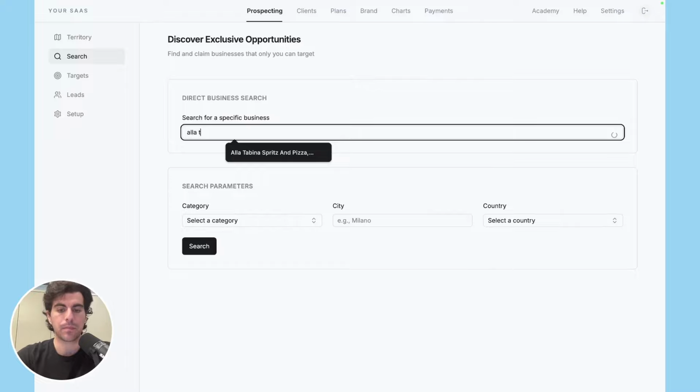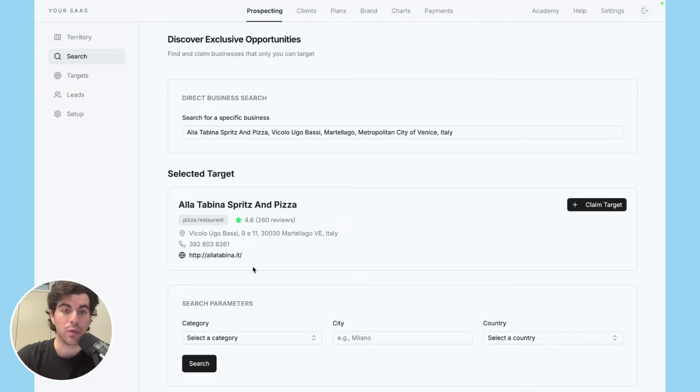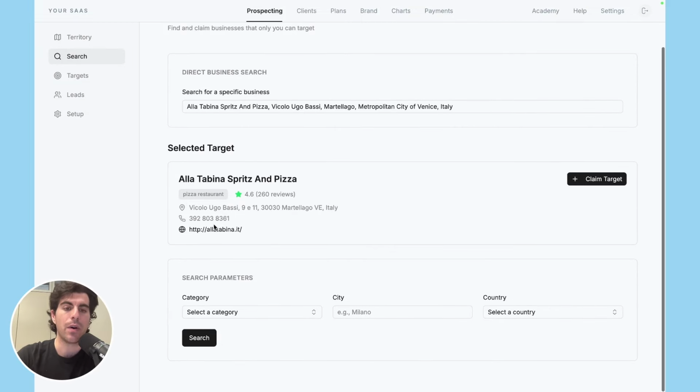For example, you see, just by typing, we will get the business that we want to target. We just have to click on it. And here we have the button claim target to target this business here. Or we have another option to search businesses, which is through search parameters.